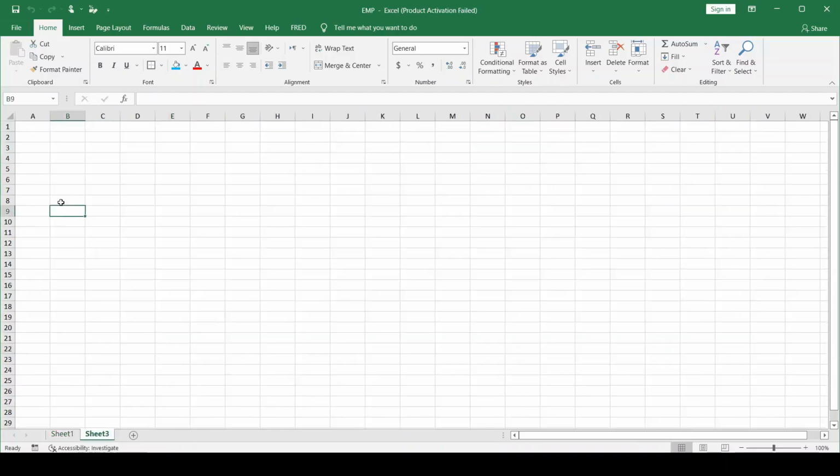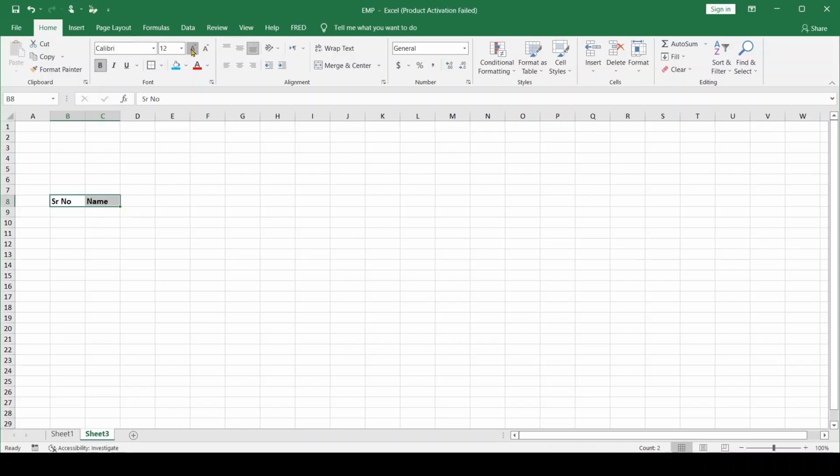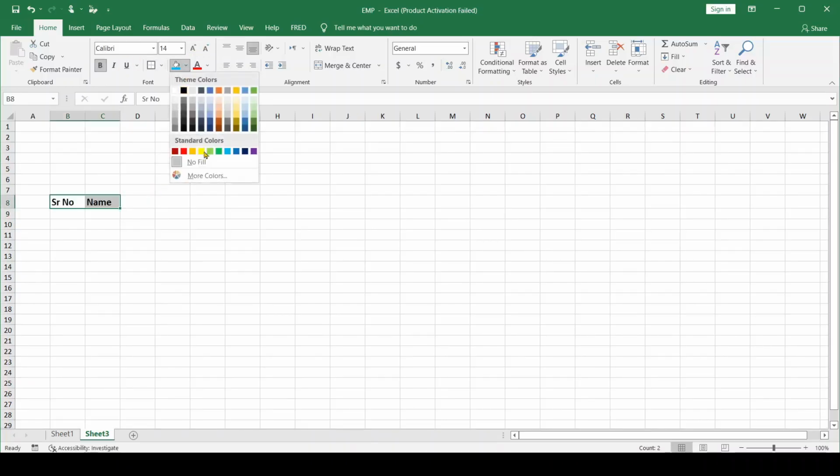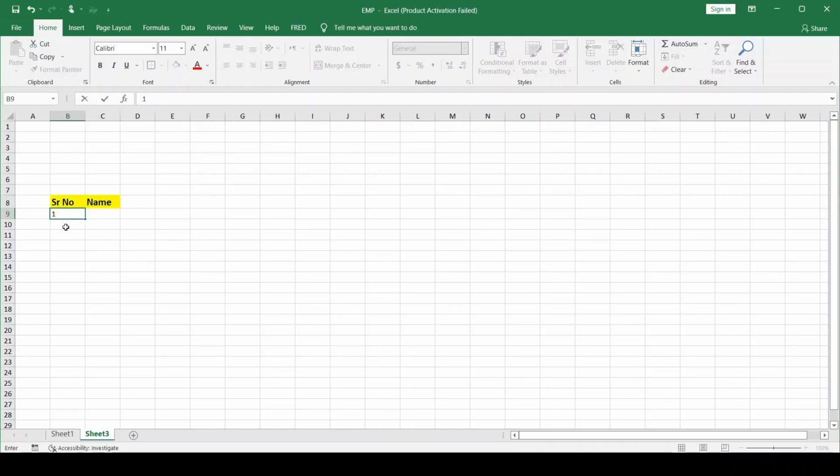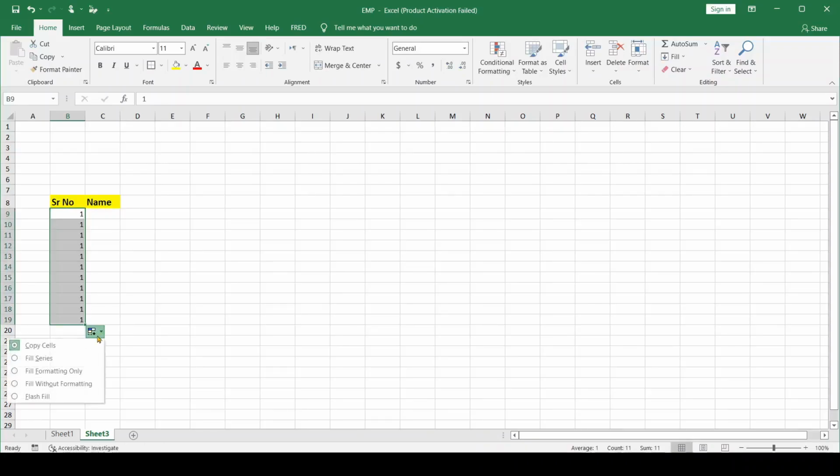First of all, I will write here the serial number and in front of it I will write names for the employees. Click outside, make both texts bold, increase their size, add a background color. Now for the serial numbers I will only write one and then use the fill handle and drag it down. After that, in the drop down I will select fill series and it will fill it automatically.